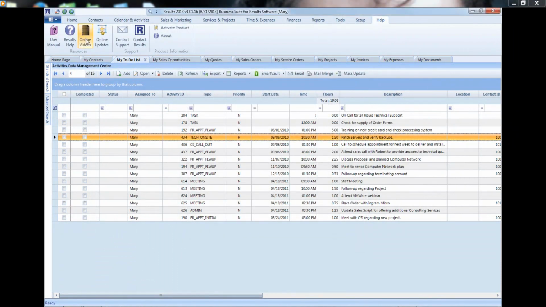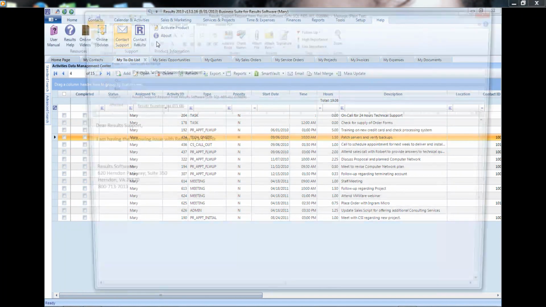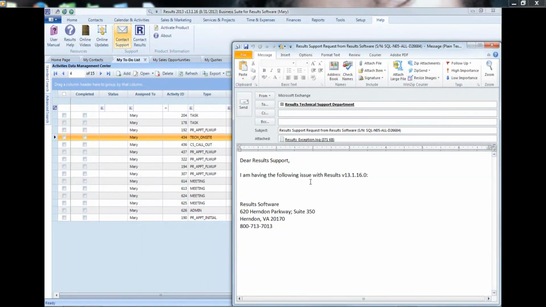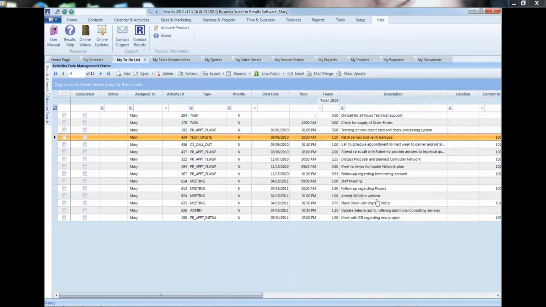You also have access to the 24/7 online video library and updates of the software. You can instantly contact support by clicking on a single button. The system will automatically fill in the email message with your contact information, the version number you're using, and your serial number, and it automatically addresses it to support. So you just have to put in the question that you have and press the send button, making it very easy for you to contact our support department at any time with any question that you have.